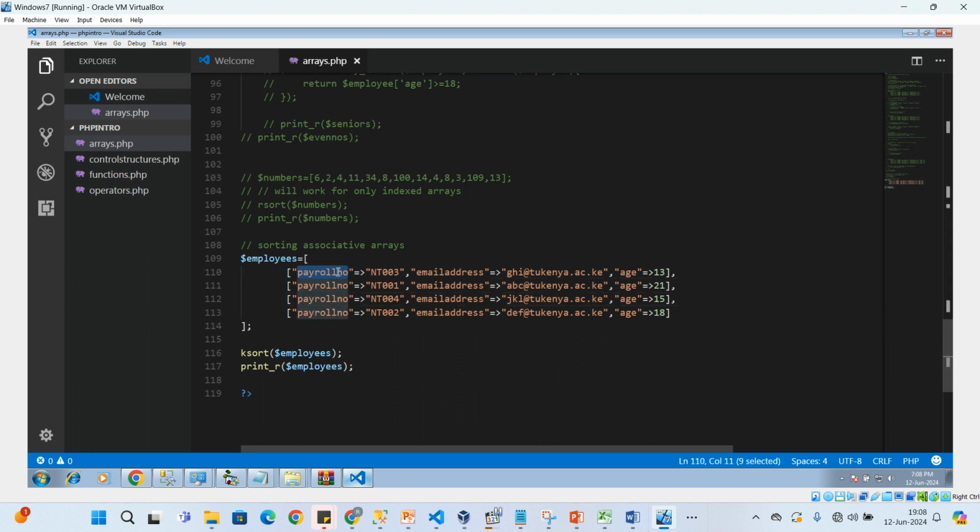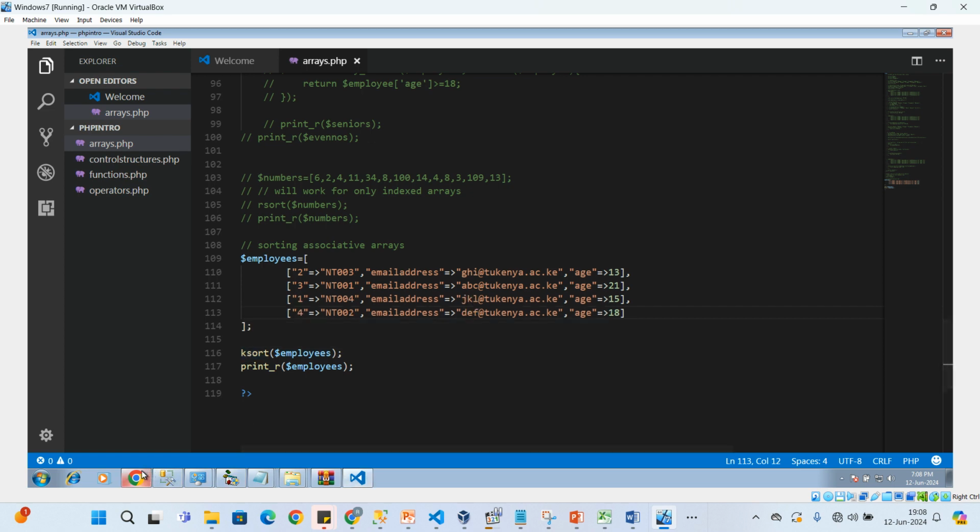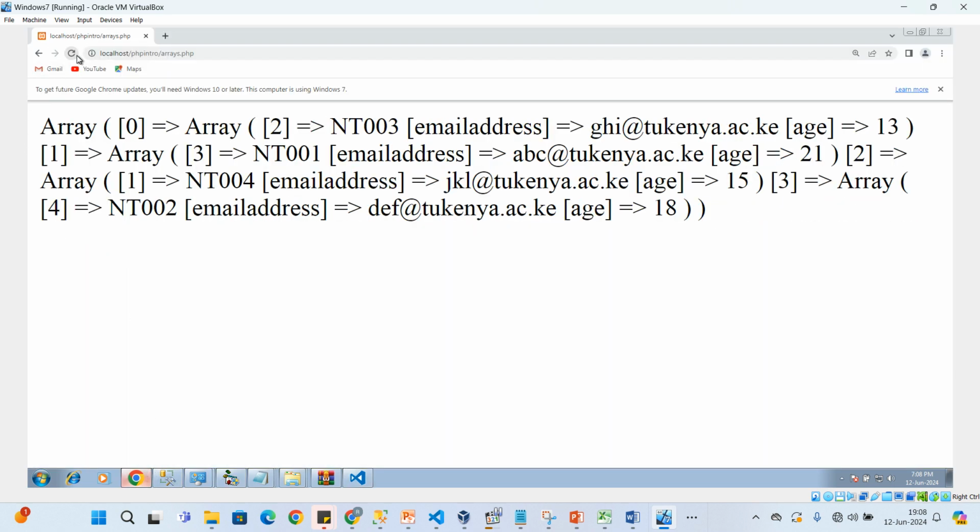But if I say this one is key number 3, and this one is key number 2, and this one is key number 1, and this one is key number 4, then it will sort them based on these keys when I say key sort, which means KSort.